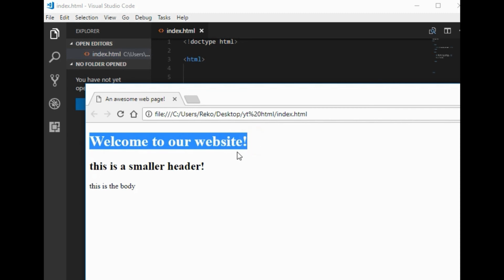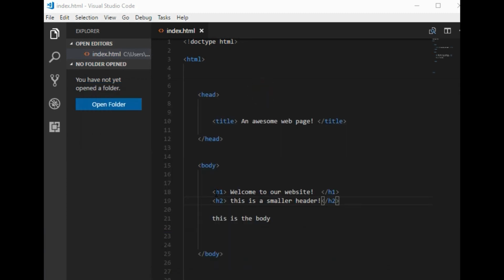So keep in mind, to create a header, we add the letter H, and the size of the header is H1 or H2 all the way down to H6. So H1 is the biggest header, and H2 is smaller, H3 is smaller, and so on. So this is pretty much it for this video.